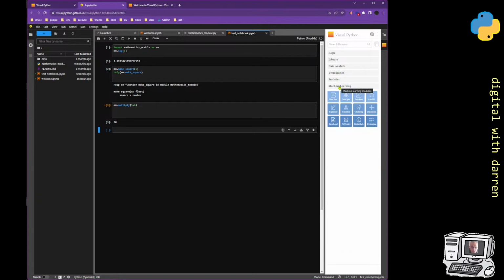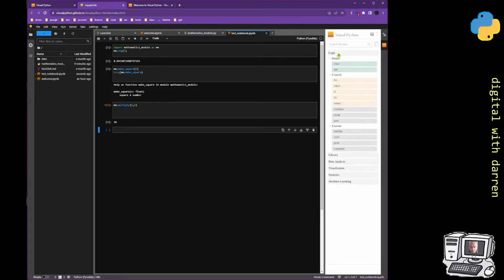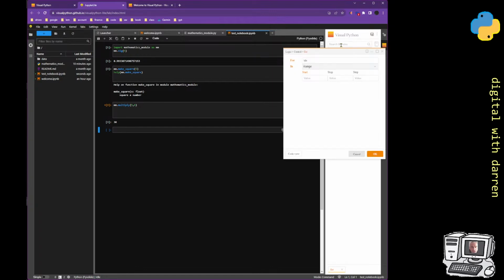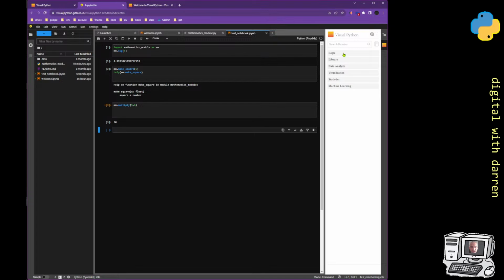Okay, so these are all the different things that you can have: machine learning, statistics, visualizations, data analysis, library, and some logic, and we could presumably search them. So let's search for a for loop. Okay, so it does do that. So that pops up, that's helpful.